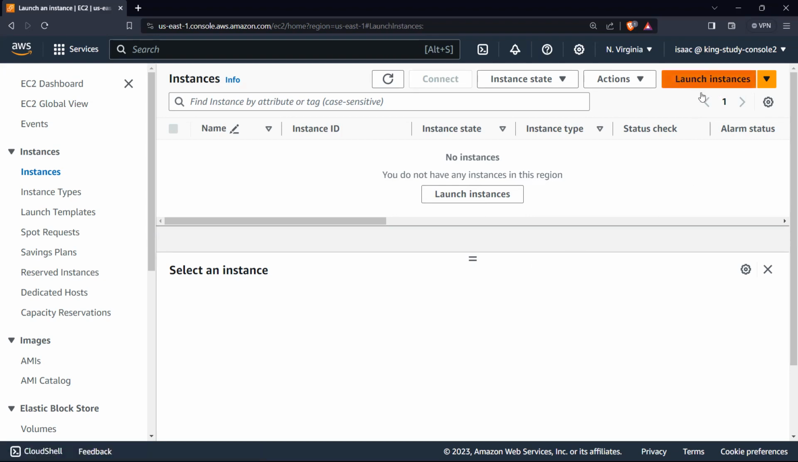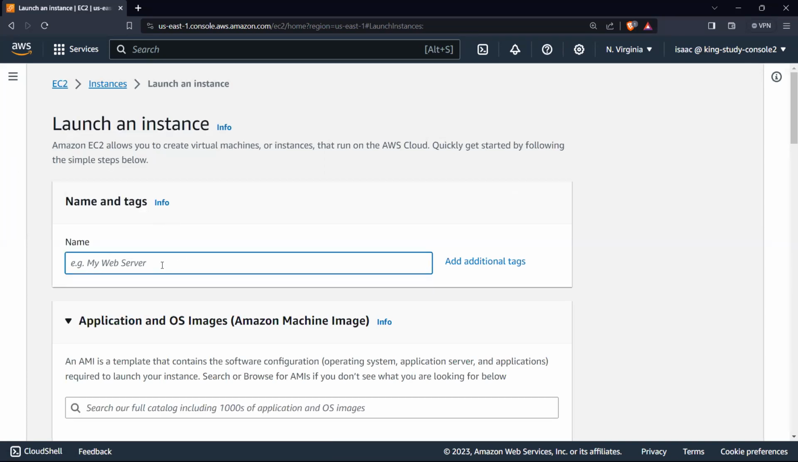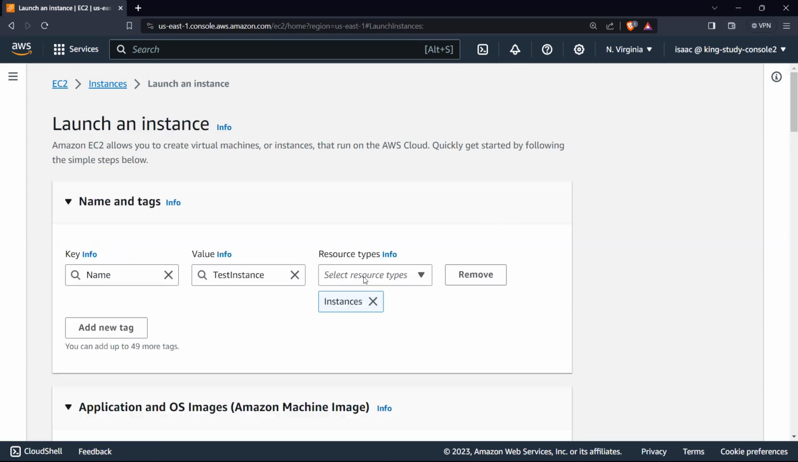So I'll launch my instance and I'll name it test instance. That's for the name. I can choose to add an additional tag. So here I can click on additional tags and add a new tag, but I am okay with just the name. I can add whether it is a department PC, a database PC, or a web application. I can say purpose: web server. But I'm okay with this.